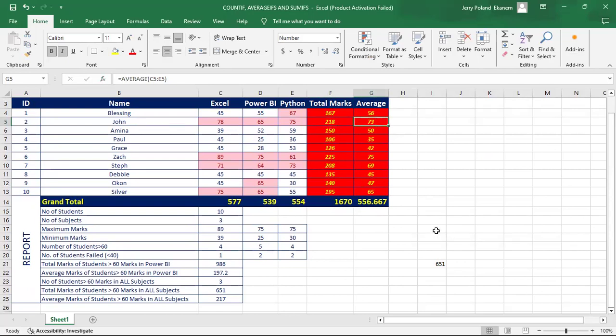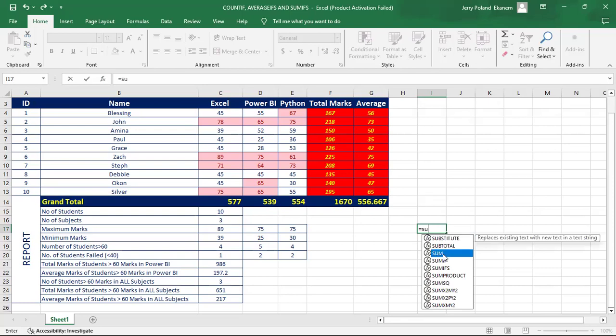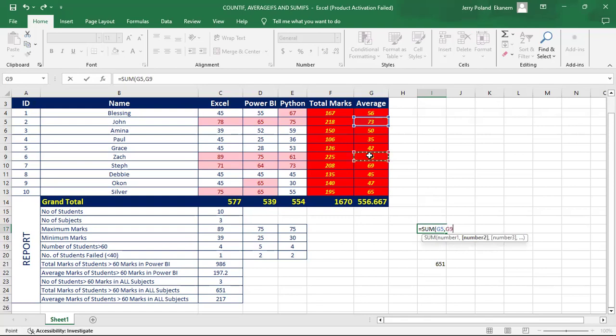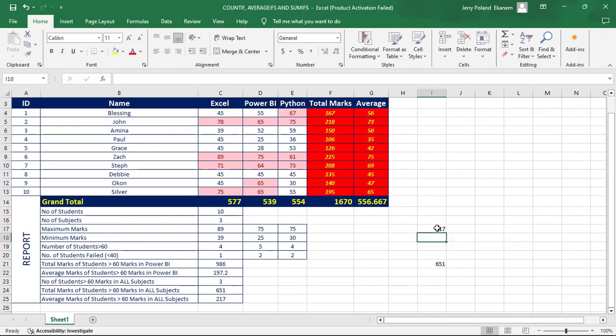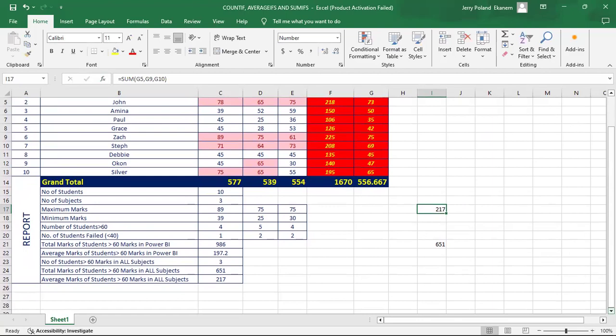Okay, what are we going to do? We say equals, this 73, sum function, 73 plus the next one, 75, plus the next one, 69. And voila, the answer is 217. All right, so that was that.